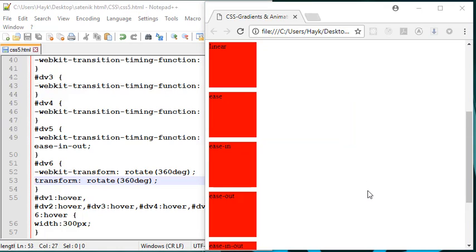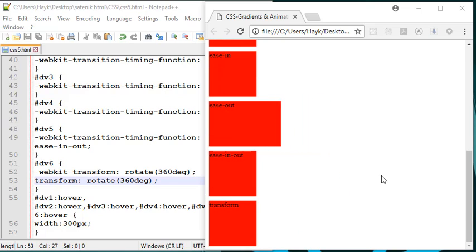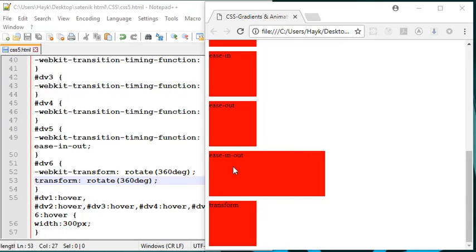And next is ease out. So this specifies a transition effect with a slow end. And as you can see, it ends really slowly. Next is ease in out, which specifies a transition effect with a slow start and end. Here we go. And next is our transform rotate.